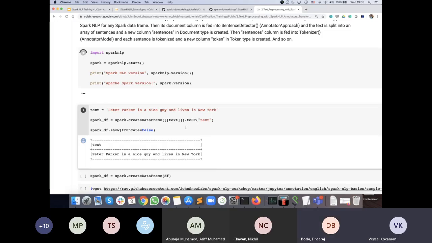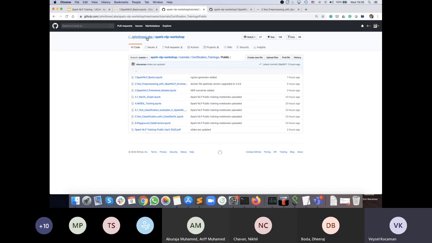Quick question here. While you're importing this Spark NLP, are the Spark NLP libraries also getting imported? Because I have not seen any code that installs those libraries. Okay, so we have the jar files that run when we run sparknlp.start. It starts a Spark session using PySpark. Let me show you.